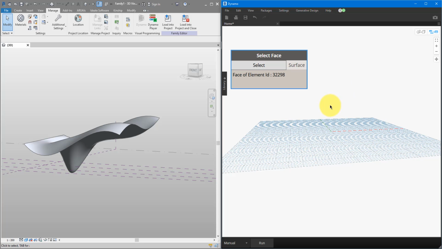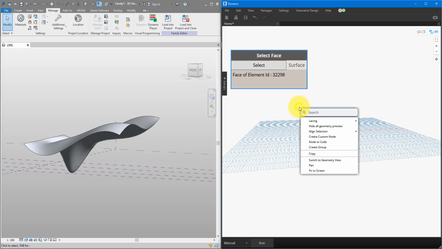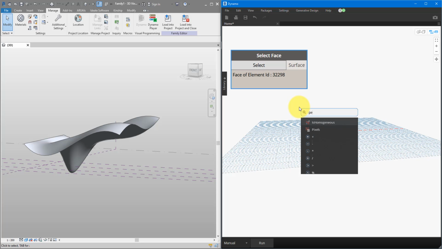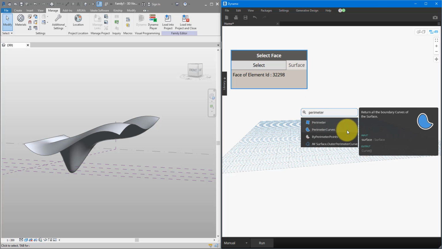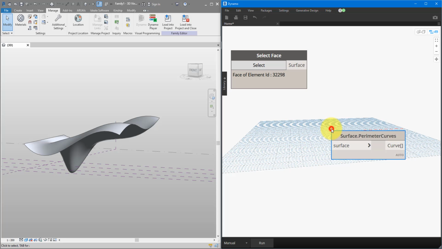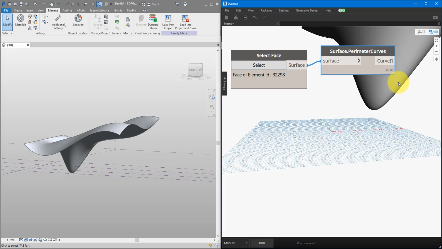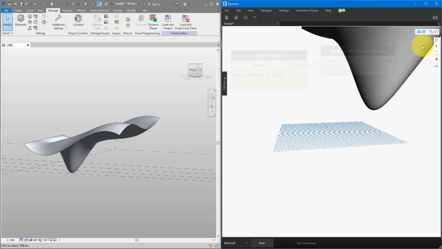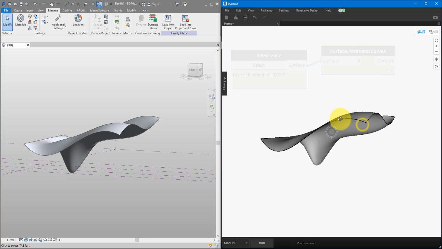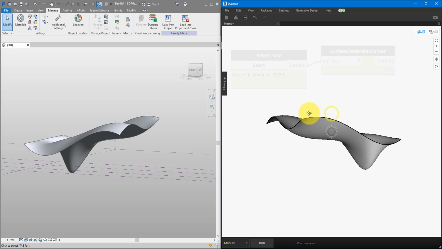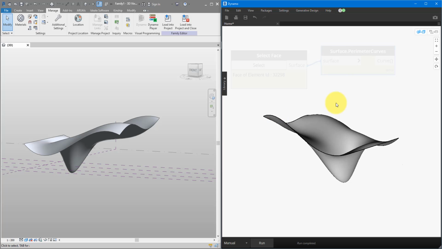To make it appear, I need to now obtain boundary lines from the surface. So let's right click now and search for perimeter. That's the node we need, perimeter curves. Let's now connect this surface to there and then run the Dynamo script. Here we go. The bug is now resolved, and you can see now in the Dynamo preview window both the surface and these boundary lines. We can now switch back to the graph view.